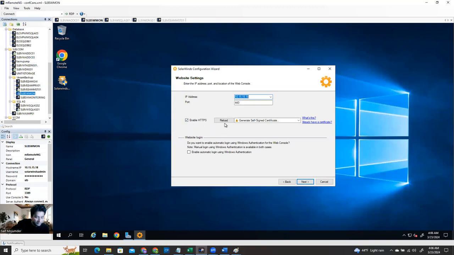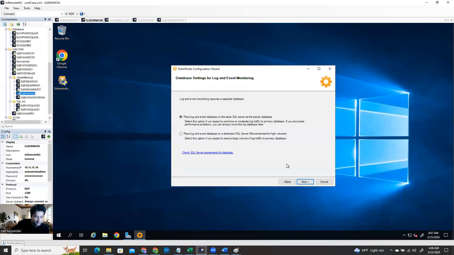Okay, enable generate self sign, so it should be check mark. Click next. Now, load the event monitoring required separate database. Please log an event database on the same SQL Server or place a login event database in a dedicated SQL Server, recommended for high volumes. So it's a recommended high volume.